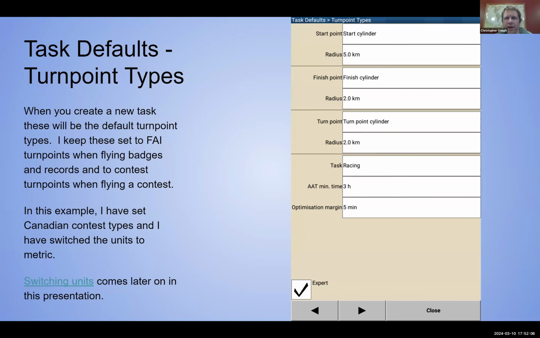Task defaults turn point types. This is another thing, yeah, especially for flying a contest. They'll have specified turn point cylinders and things like that. And instead of editing your finish and start cylinder every single day, you can set a default. So when you make a new task, those defaults will be in there.